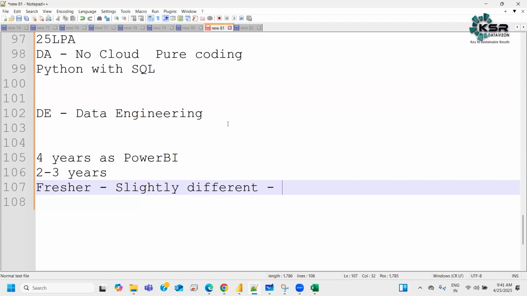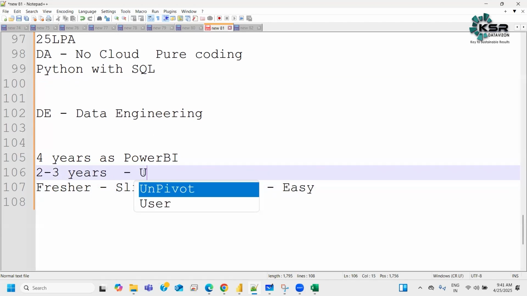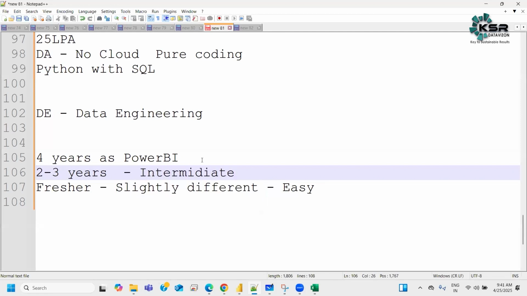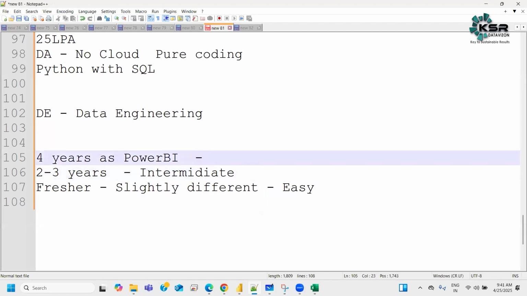Interview for a fresher is easy, whereas interview for 2, 3 years is intermediate, and interview for 4 years of experience or more is high level. So it varies. If you're a fresher, interviews are easy. You have to put in some additional effort to get your resume shortlisted, and you have to create your portfolios and explain what you have worked on. That's how your profile would get shortlisted.